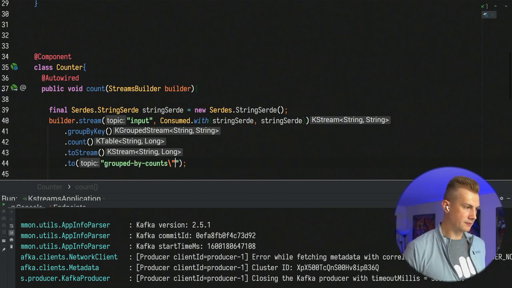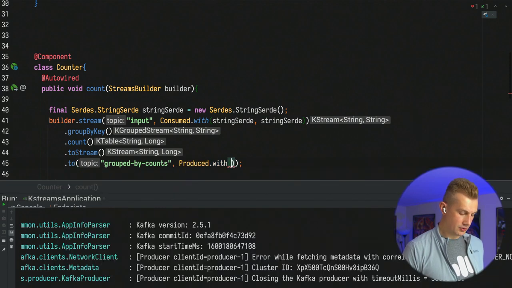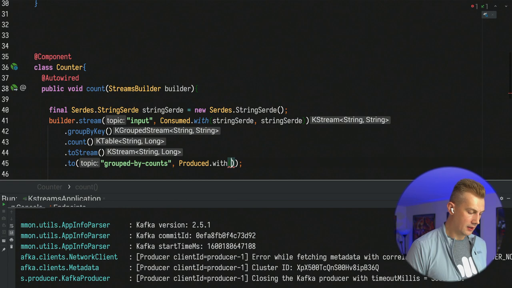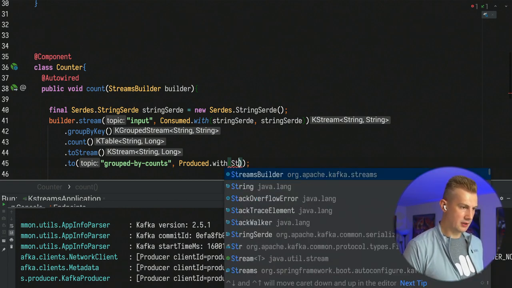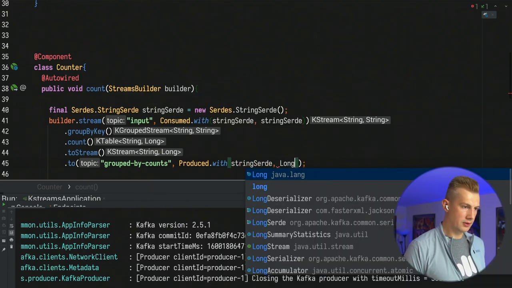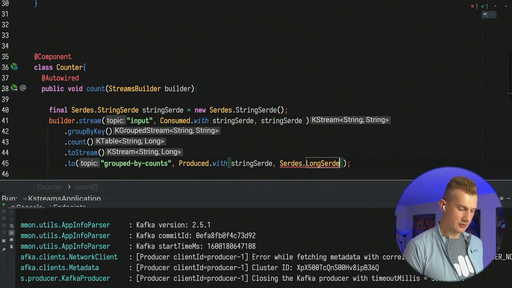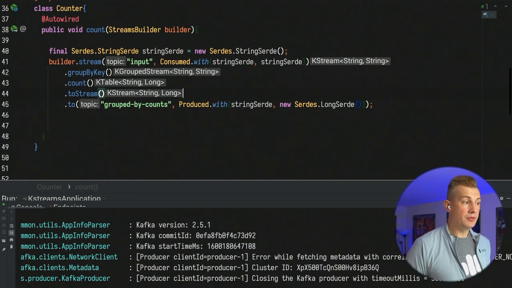Grouped by count. Oops. And let's say produced with... Let's do this. Key is going to be our value. So it's going to be string survey and long survey. We're going to be doing this. So that's it. This is all that you need to do here.